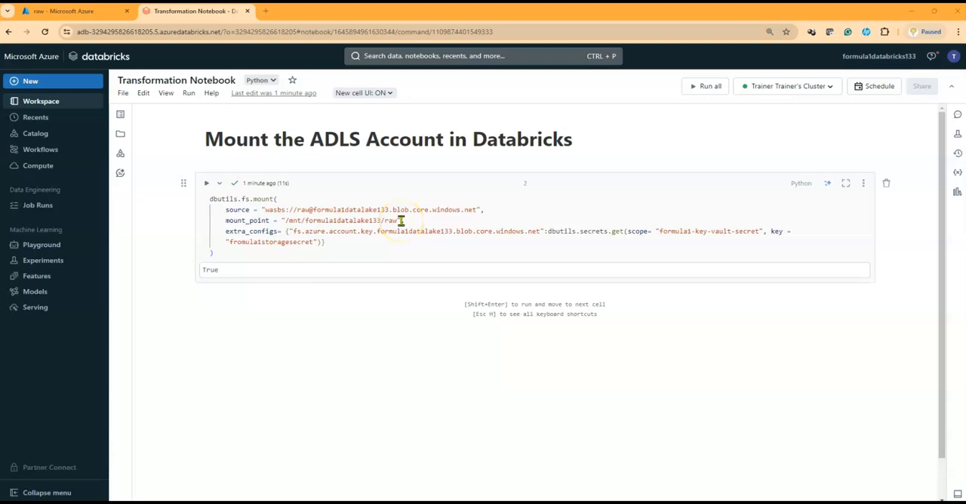This is the mount point which I am using right here, and then I'm using an extra configs file. Within that extra configs also, I'm using fs.azure.account.key for formula1 and so on. You can see this one, right? Now, because I have already run this cell, it is giving me a value of true.